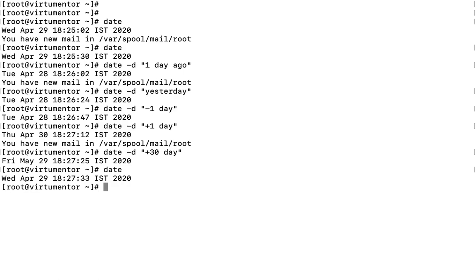We can also print future dates using the day names, like the date for the next Monday. If you just want to print the date for the next Monday, we use date -d "next Monday". This will print the coming Monday's date. So this is how we can print the current, past, and future dates using the date command.